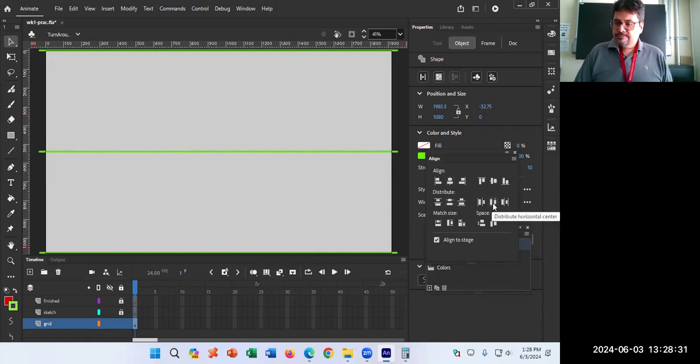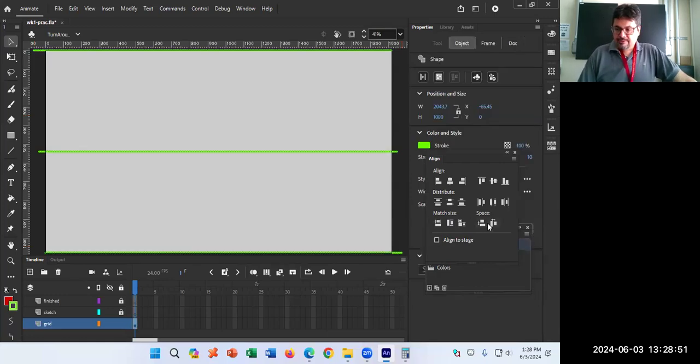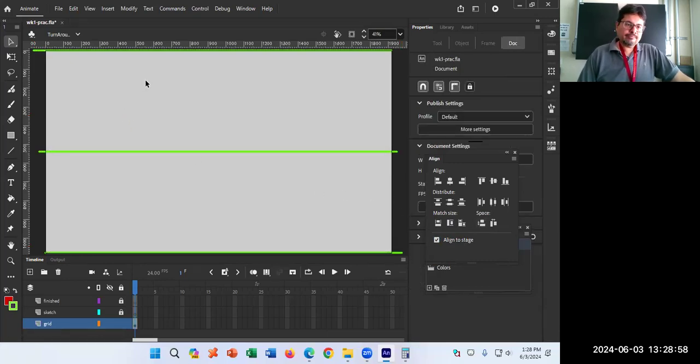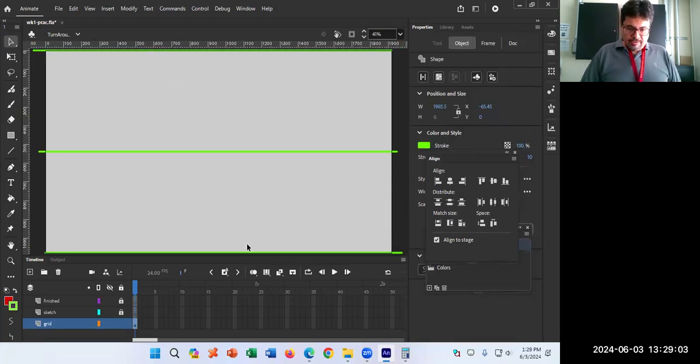So with these different selections of distributing, of aligning, matching size and such, all of these can be perfectly mathematically placed where they need to be. So, depending on what you're trying to do, those alignments could be very useful.